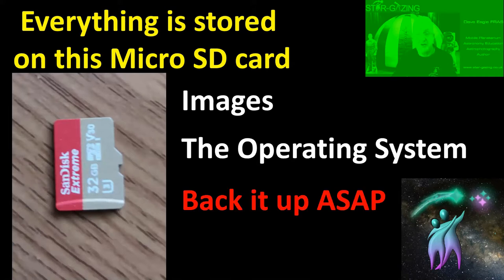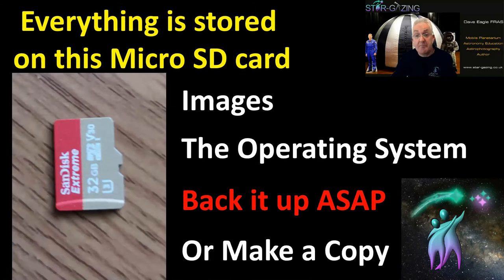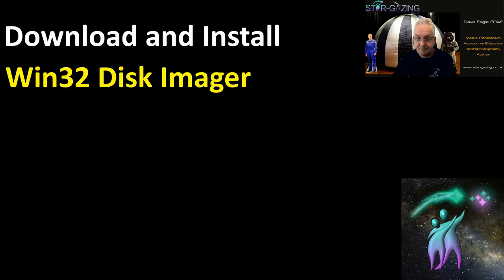So as soon as you receive your ASIAIR Pro or even the original one, back the card up as soon as possible. Or make a copy. Better still, back it up and make a copy, because if it gets corrupted at any point while you're using it, it's very easy. Just pull it out and put in the copy so that you can just carry on without having to faff around trying to restore the card. So back it up and make a copy.